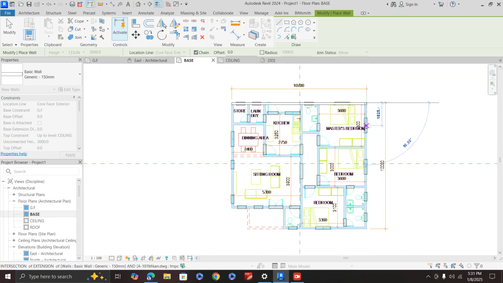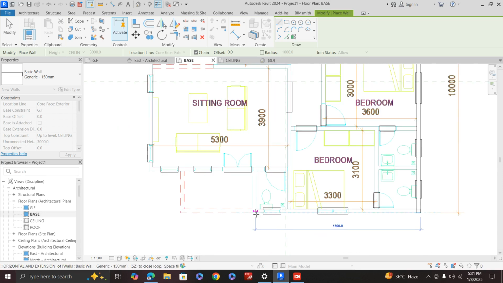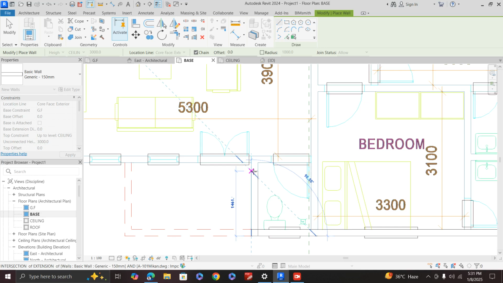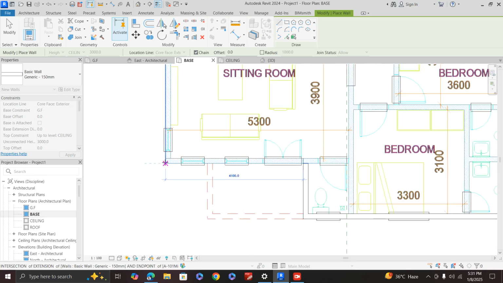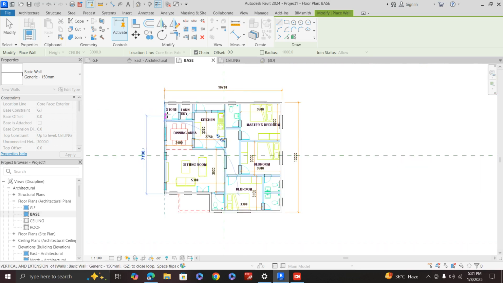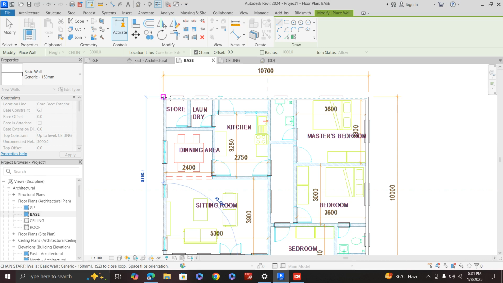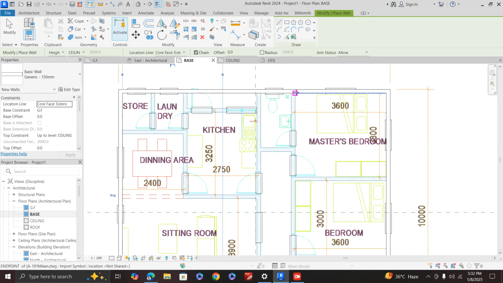I like to trace out the main external walls first. Good. This is quite faster if you have the floor plan already plotted in AutoCAD, instead of coming to Revit and having to offset each and every wall. Okay, so let's trace the internal walls.